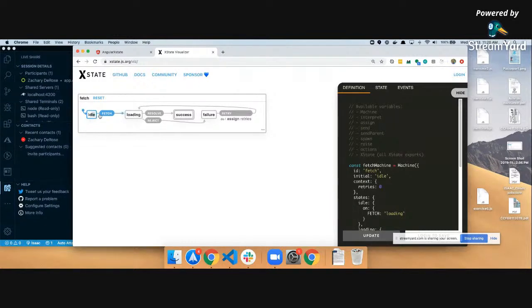Because it has an idle state where you're starting, and then the fetch event will take you to the loading state, and then you can resolve to get to success, or you can reject and get to failure, and then failure will let you retry to go back to loading. So let's just use this actually.